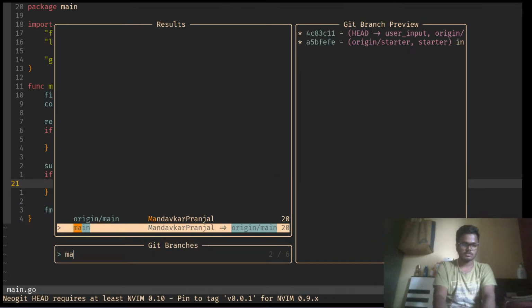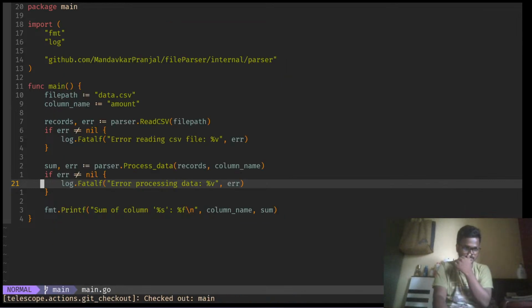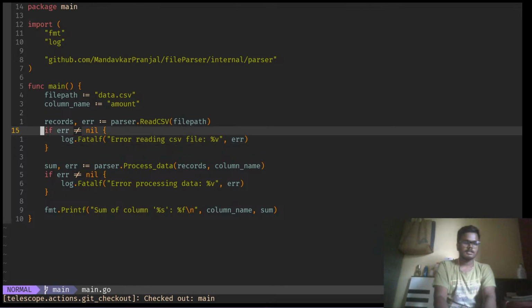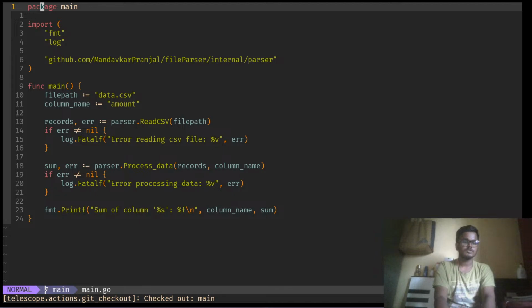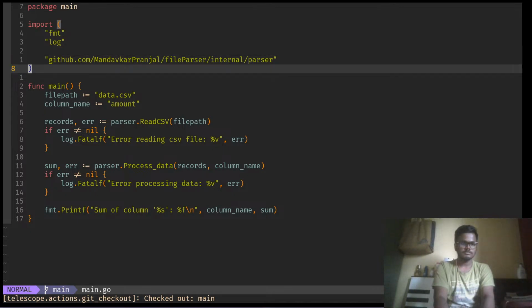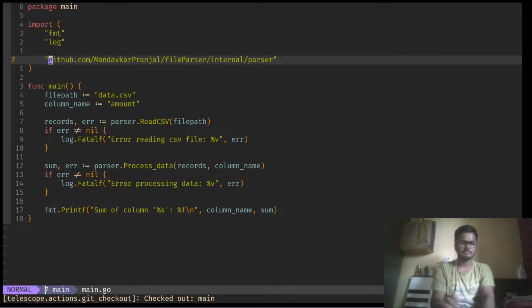This is my main branch. Actually, the main branch and the user input branch are the same, but this is the code, main.go, where I've imported the parser file from the internal. So I imported the parser library, which I have built, my custom parser library.